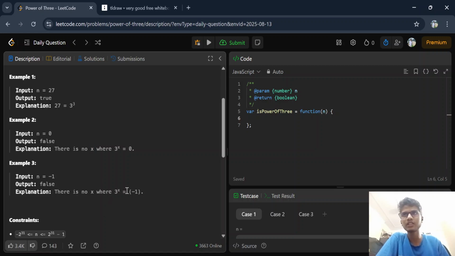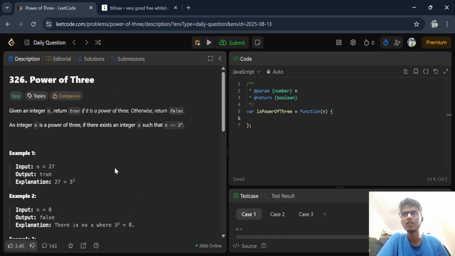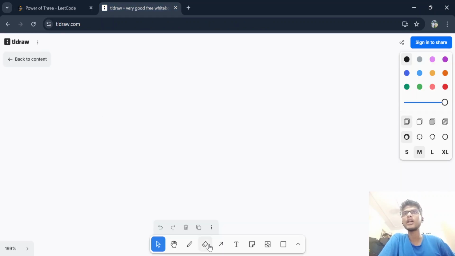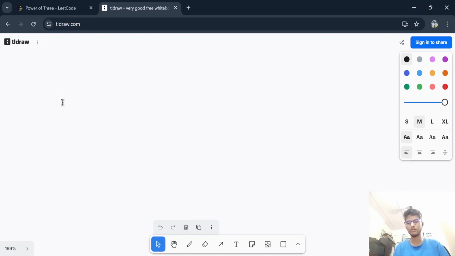And again, minus 1: a power of 3 cannot be equal to minus 1 or any negative number. So that's our question, and I'll use a recursive approach here. You can use an iterative one as well, but I would like to use recursive. So how can I do this? Suppose I have 27 initially.